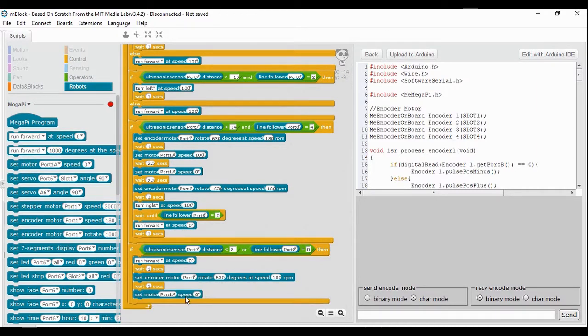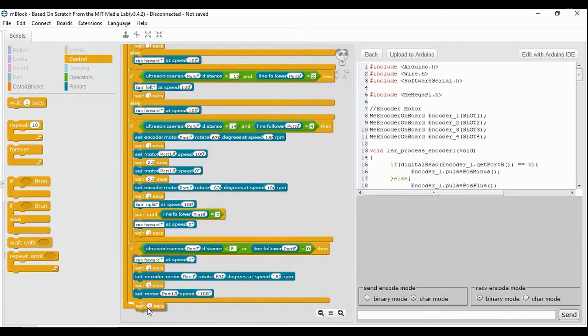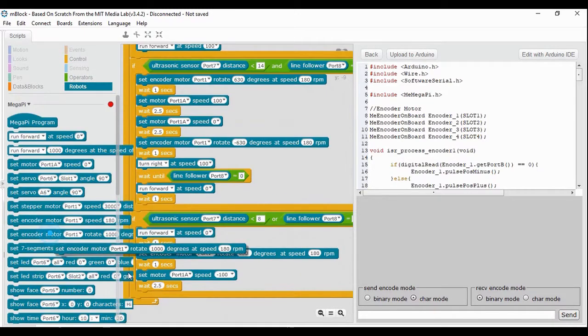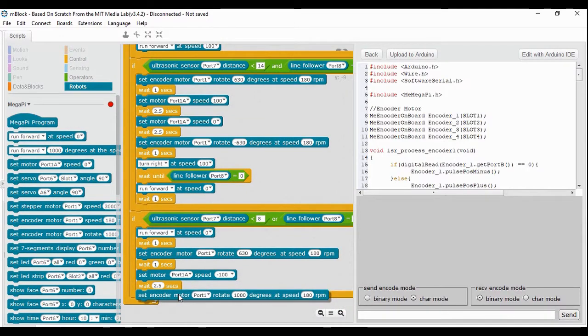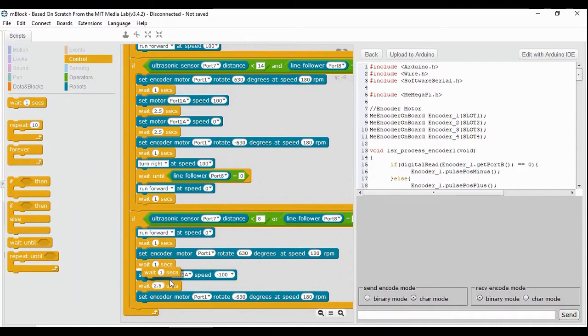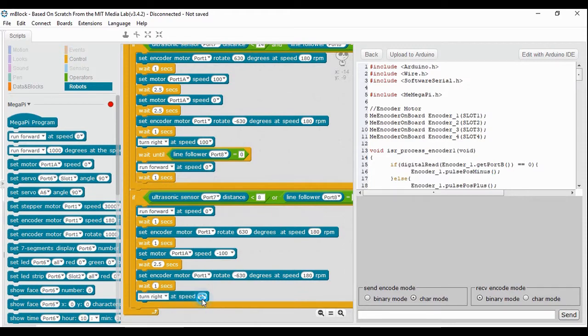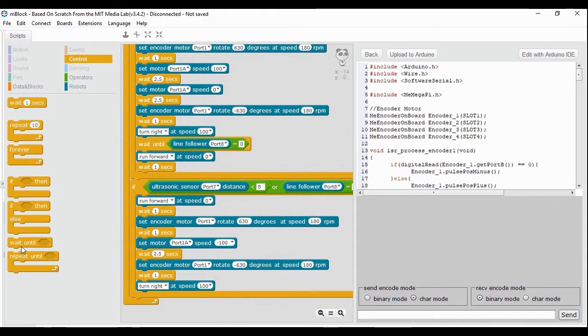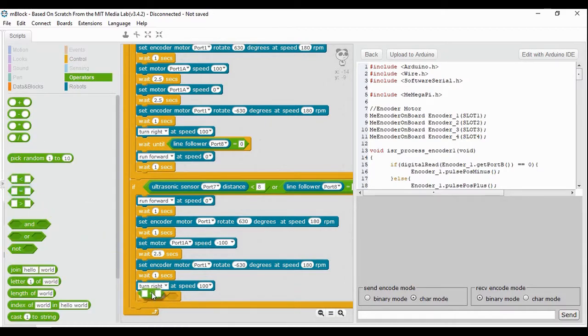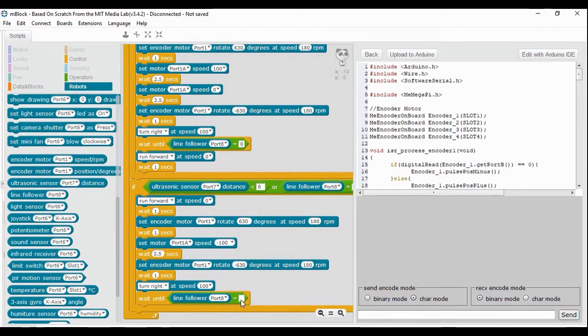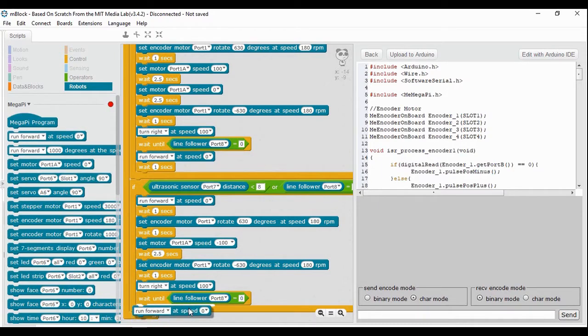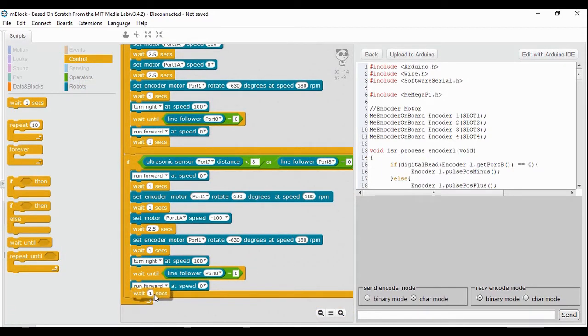Set motor speed to -100 to release the gripper and wait 2.5 seconds. Set encoder motor angle and speed to -630 degrees and wait 1 second. Turn right at the speed of 100. Wait until. In the groove, place the combined command of line follower equals 0. Run forward at speed of 0 and wait 1 second.